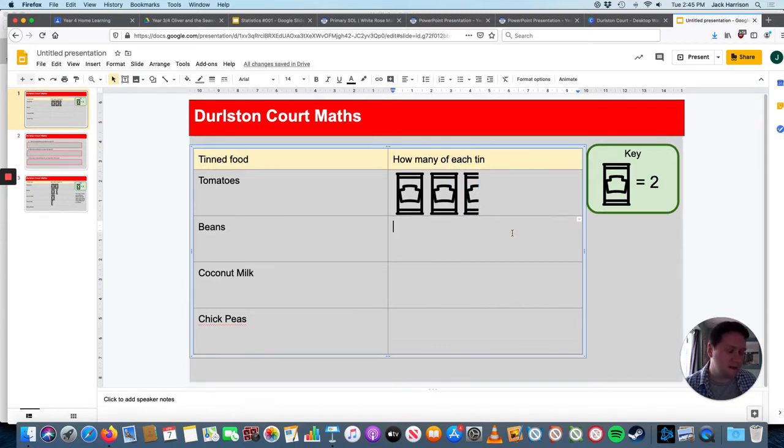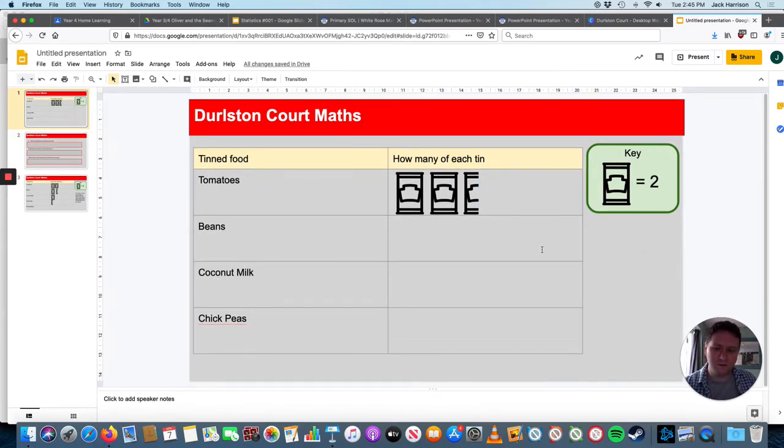Now with the beans, I had 3 tins of beans, so I definitely need one of these. Control C, Control V to copy and paste the picture. So I've got 2. There were 3. If I were to go again, that would then make 4, which is too many. So I can't do that.